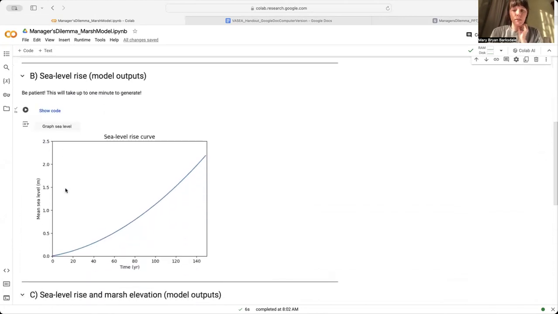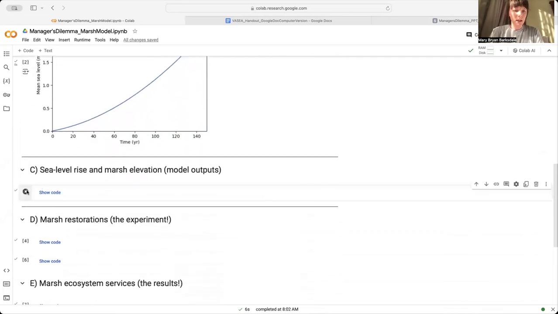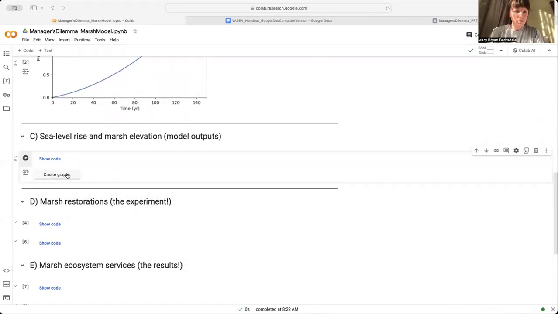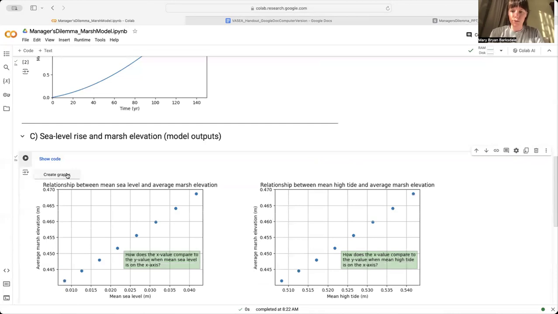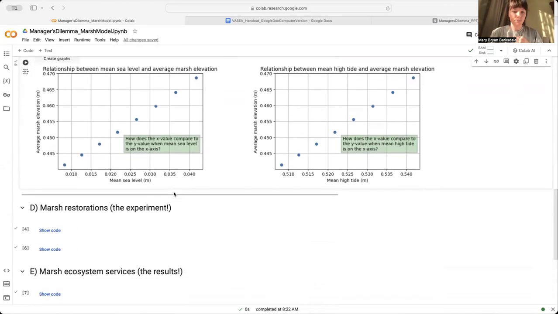I've preloaded this sea level rise curve because it can take up to a minute to generate, which it says here, and you may have to remind your students of this. And then the next set of questions relates to the worksheet questions about where within the tidal frame, which is the range between low and high tide, marshes typically grow. So students would use these graphs to answer those questions.